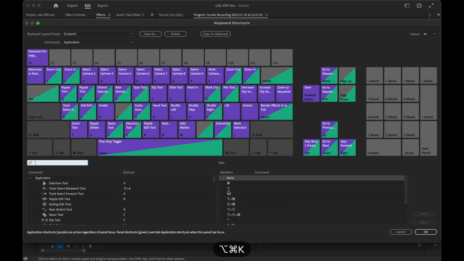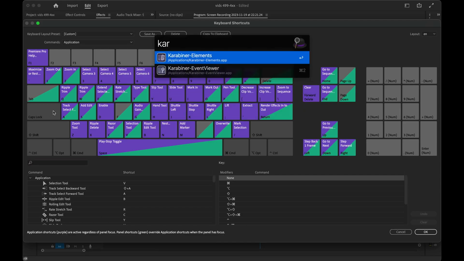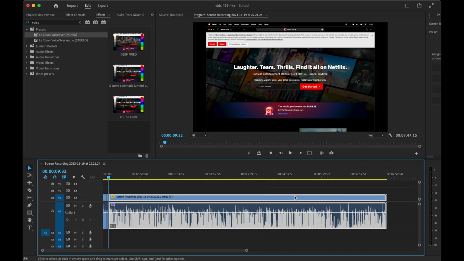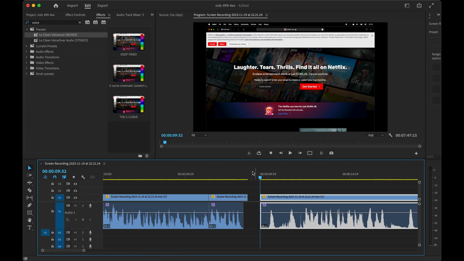And the backslash for me is actually my caps lock key. I have this utility called Karabiner-Elements, which basically lets me map my caps lock key to the backslash key, which zooms out to sequence. So I'm using the backslash to zoom out to fit everything, and then backslash again to come back to the zoom level that I had before.